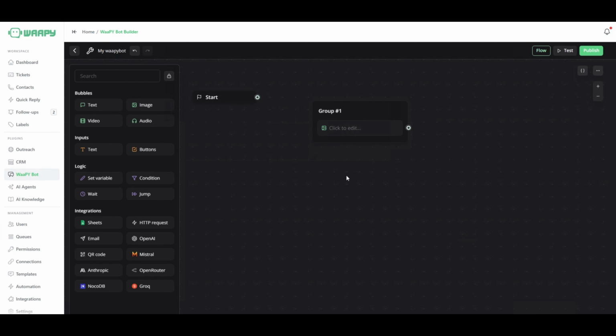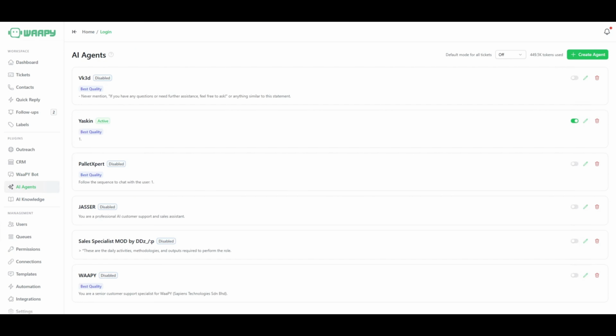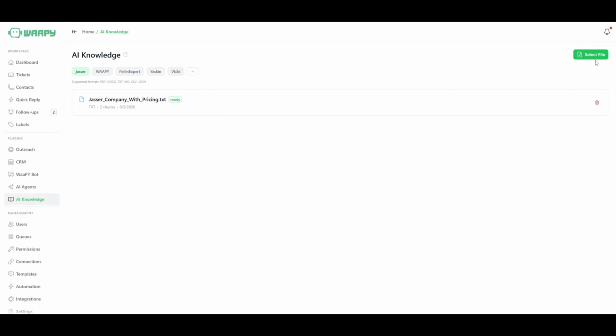On top of standard bots, you can now deploy AI agents connected to your own custom AI knowledge base. Simply upload company documentation or FAQs, and AI agents will handle complex customer inquiries naturally and accurately 24/7, and you can turn it off if you want to.